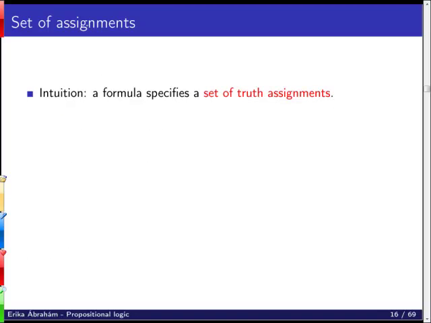Now, we define the satisfaction relation in different forms semantically for what it means that an assignment is a model for a formula. We can generalize it a bit. I don't know if you already have thought about it, but the formula itself specifies a set of truth assignments, namely those which are models for it. So this is a dual view: to look at the formula as a set of assignments which satisfy it.